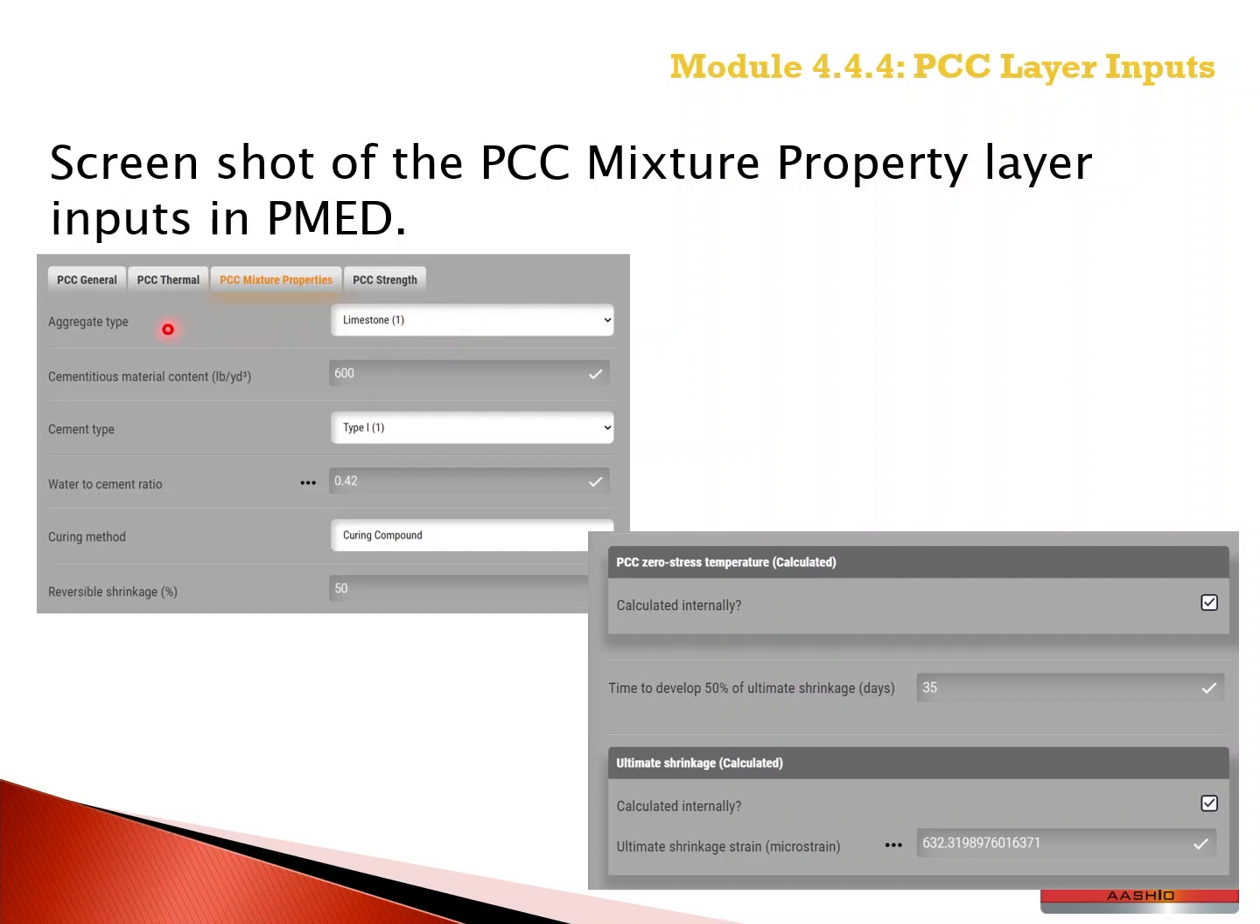So after the material component features, we have mixture volumetric properties. And these include the cementitious material content entered by the user and typically comes from the historical concrete database for the agency or maintained by the agency, and the water cement ratio of the specific mixture type selected for design. The next category is the shrinkage properties.